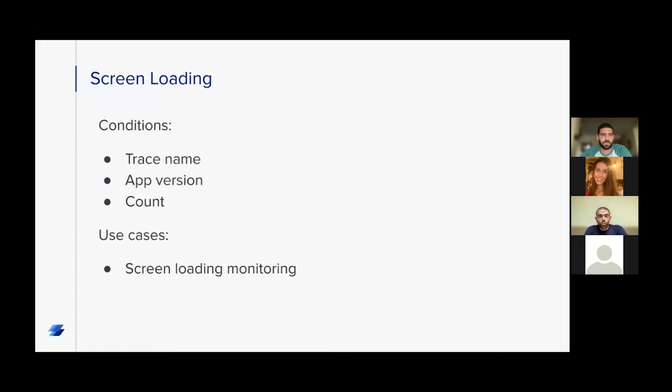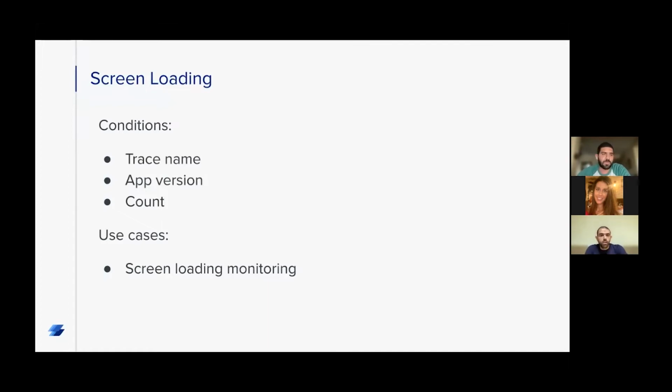Great. So the last two metrics basically are on the UI part of things. So the first one is screen loading, and the conditions you can set here are the trace name, which is basically the screen's page name, and the app version and the count. And these are pretty much the same conditions you can also specify for a UI hang alert.